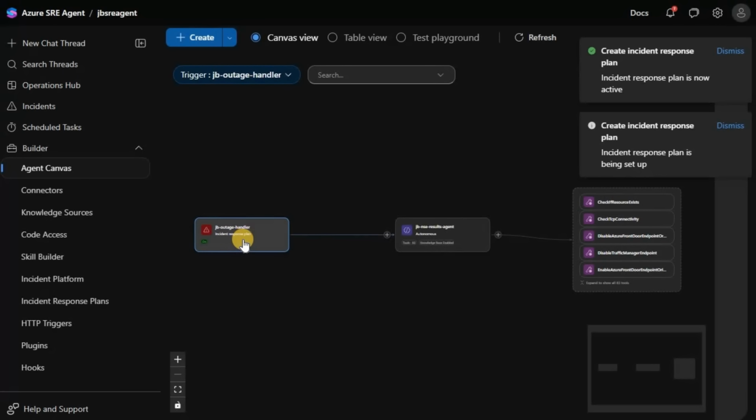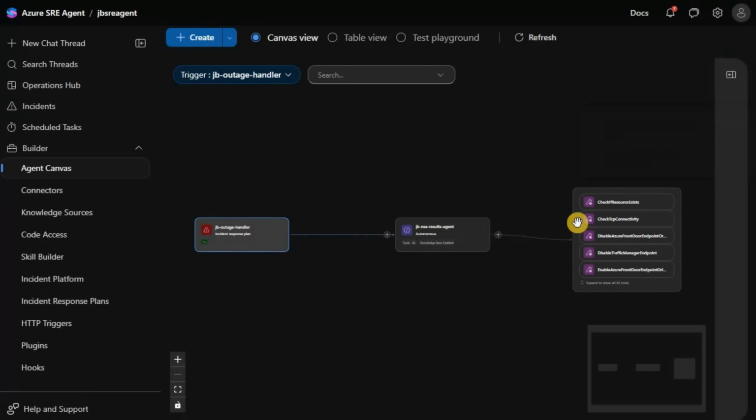So now you have the incident response plan and you have the agents as well. In our next video, we will use our NSE result screener website, see if we can have some issues on that, and then try troubleshooting that using the SRE agent. That's it for this video.